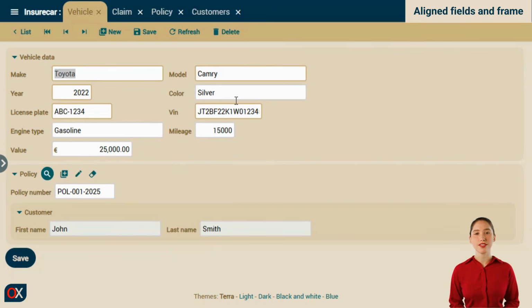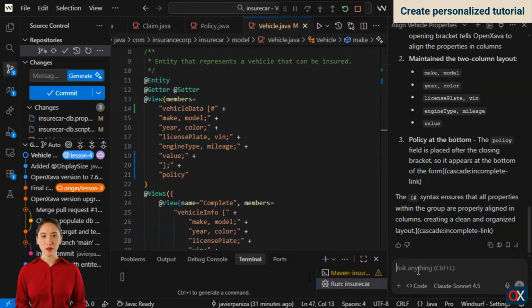We could continue refining more details of the user interface until it's perfect, but I think with these examples, you'll know how to do it yourself. That's why we're now going to do something better. Let's return to the IDE. We are going to use AI not only to program for us, but also to learn. That's why we will now ask it to explain to us how it did it.